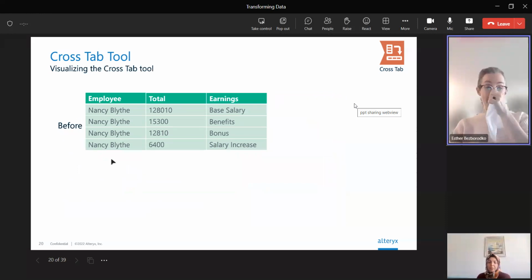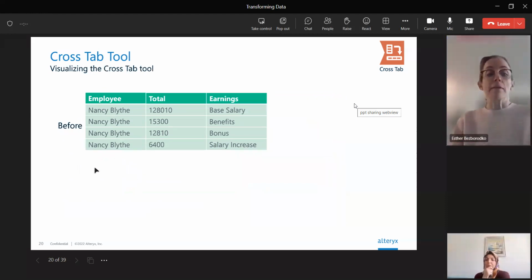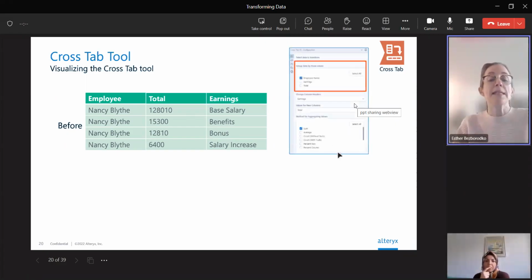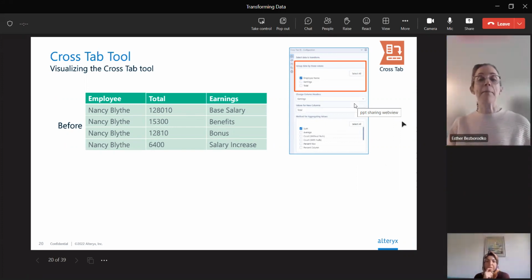So we have now 4 rows for Nancy with each of their different earnings. And this was probably summarized maybe over a year. Maybe there were monthlies for this with a salary increase as its own field. And now I'd like to see all of Nancy's data across a table. So I'll set up my crosstab tool and I'll have my employee name be the grouping level. So for each individual employee, now I'm going to get one row in my table.